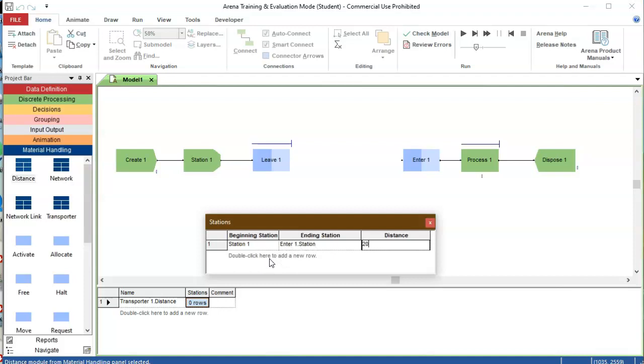Sometimes the distances going in one direction are different from going in the opposite direction, and that's not a problem. We can specify that here. Let's say going in one direction is 20, and coming back is a little longer, 24. So if the transporter needs to travel back to station 1, it will travel empty, but we still need to specify that distance, if it's a different size.